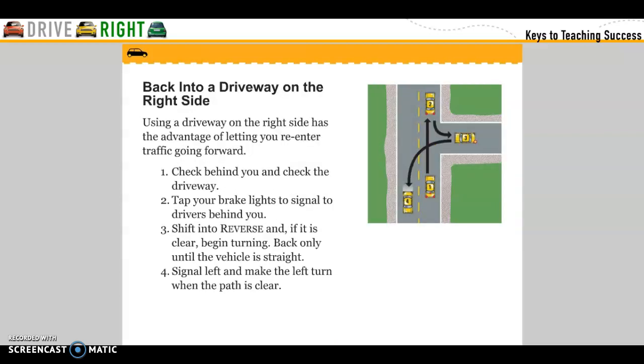Backing into the driveway on the right side. I call this a right 2-point turnabout. Using a driveway on the right side has the advantage of letting you re-enter traffic going forward. Check behind you and check the driveway. Tap your brake light to signal to drivers behind you. Shift the car in reverse. If it is clear, begin turning back only until the vehicle is straight. Signal left and make the left turn when the path is clear.